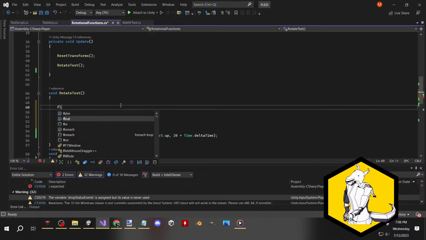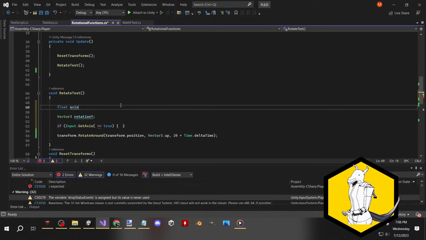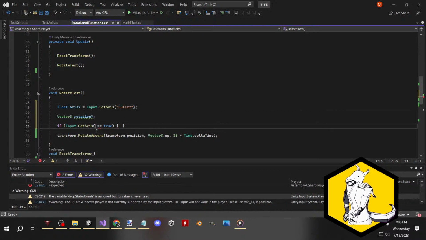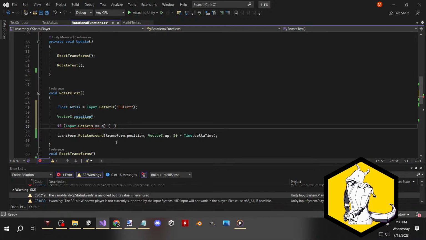it'd just be a float, right? Float axis y equals input get axis Euler y. Then if input axis equals axis y. I thought I had something there. I don't know how to do equals for input.